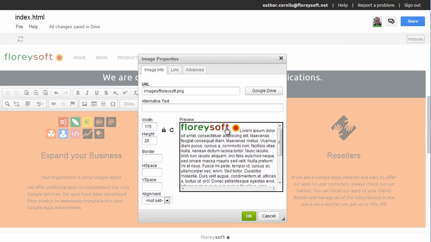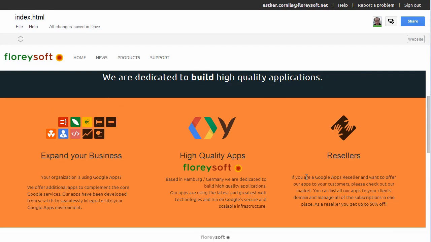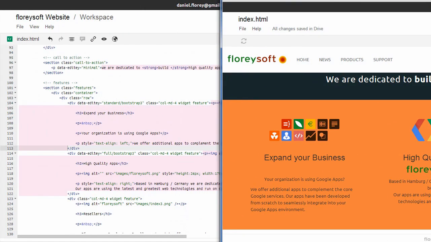The cool thing is that all changes will make it back into the HTML source code in real time. Let's check that out. The site is still opened in my developer account, so let's have a look. All editable regions get highlighted as soon as someone opens the file in Page Editey.